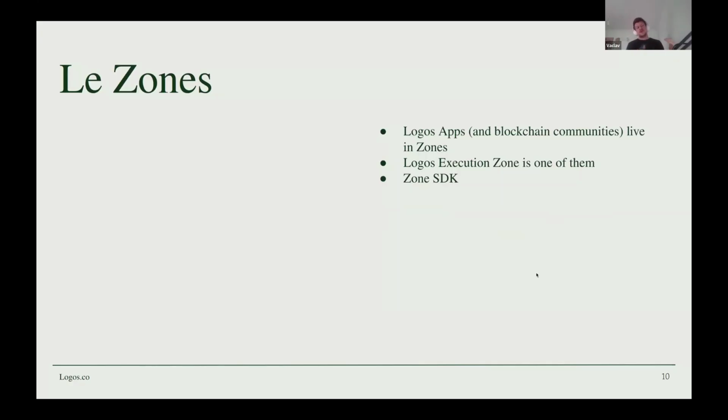And then the third term is zones, and a little pun, because we have Logos execution zone, LEZ, and pardon my French, but like les zones. I couldn't resist. Maybe it's not as funny as it sounds in my head, but I couldn't resist. Sorry.